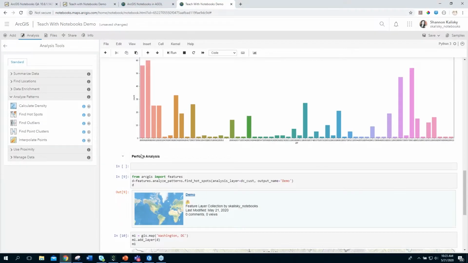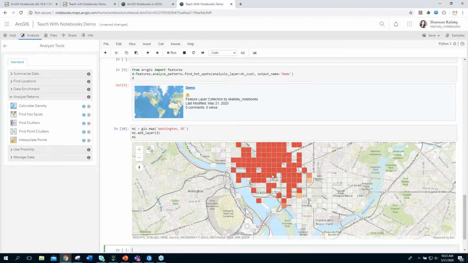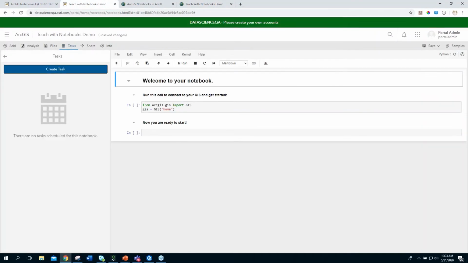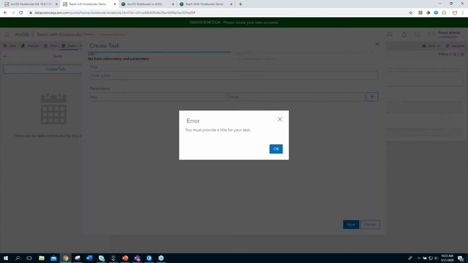Let's go back in online. We can see that analysis is finished, and we can see that output on a map. Another new feature that's coming to online and is already in ArcGIS Enterprise is the ability to schedule notebooks automatically. This allows you to do scenario-based modeling. It allows you to set notebooks so that you can automatically grab data as it's refreshing from a source. And so you can create these to run multiple times a day.